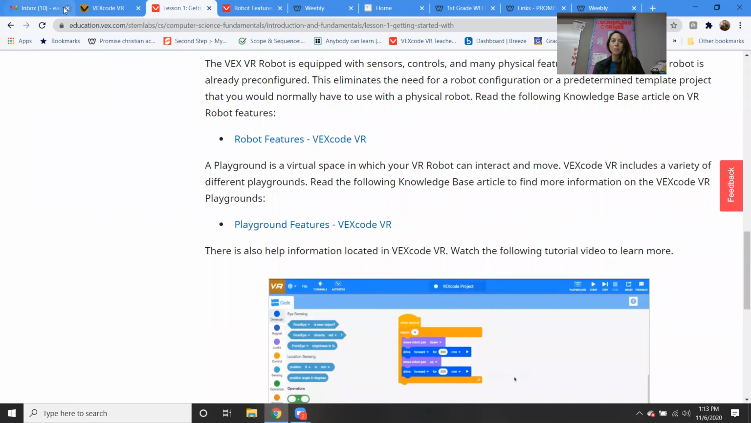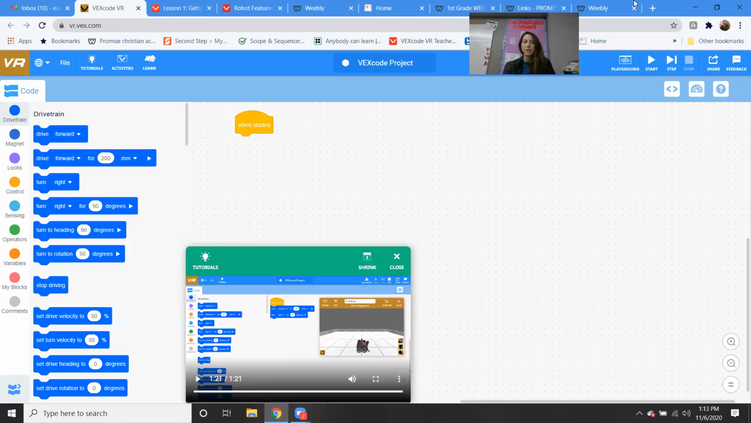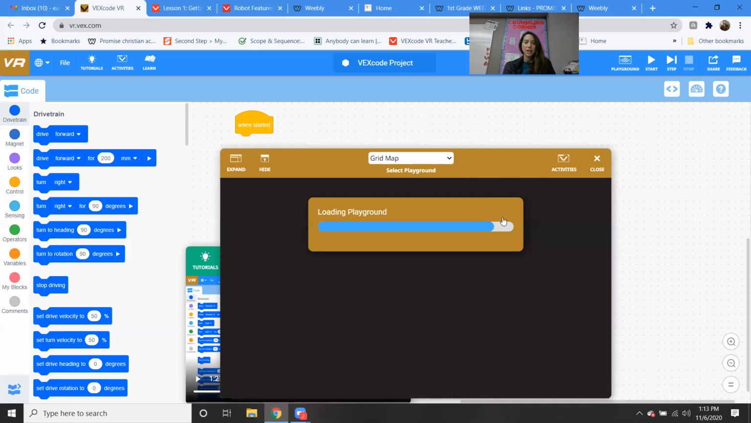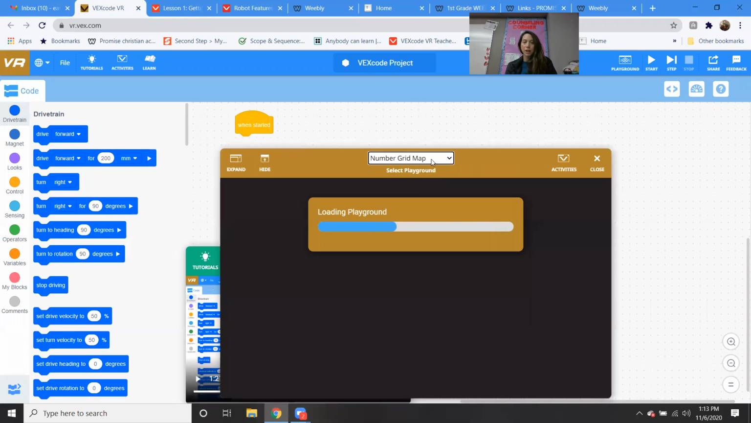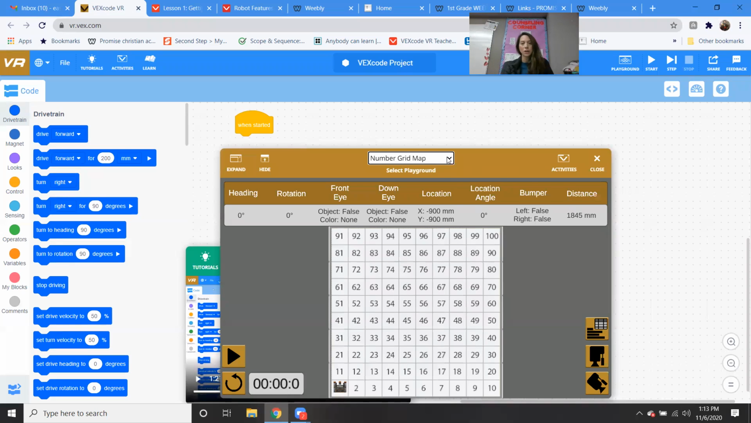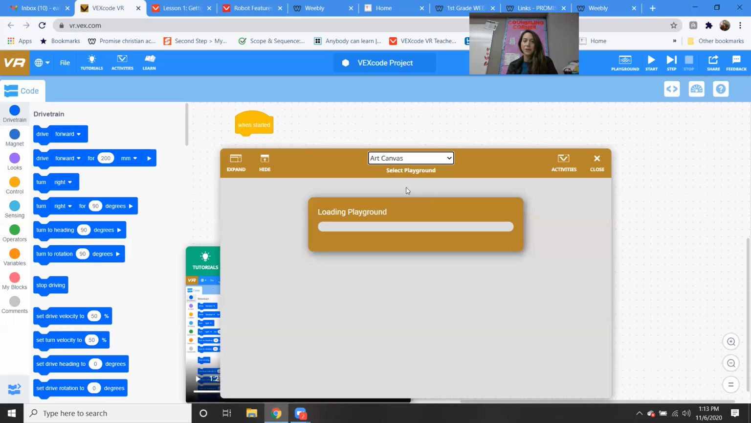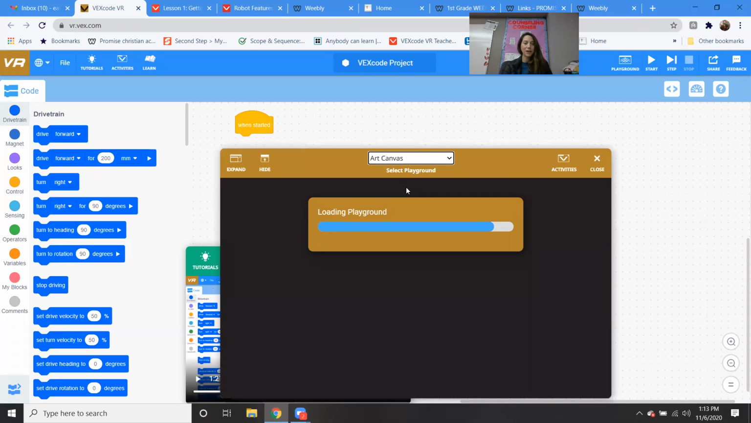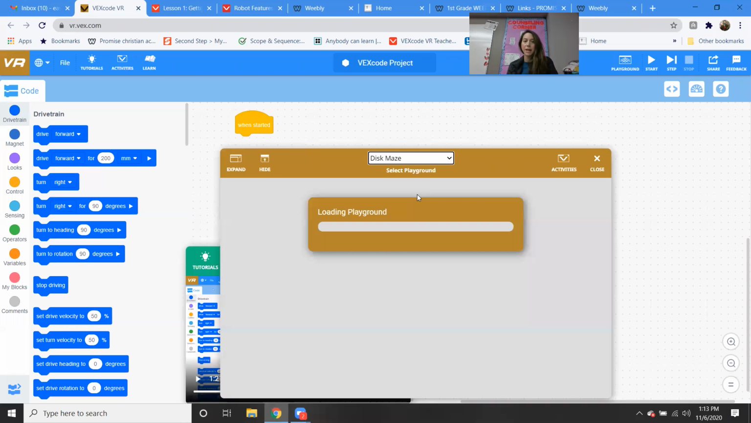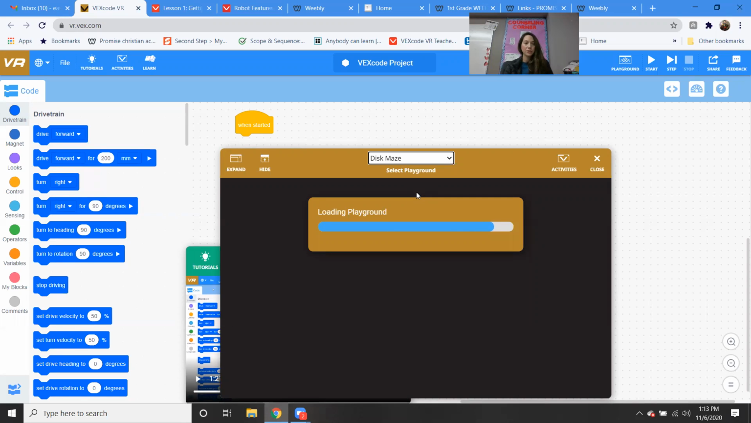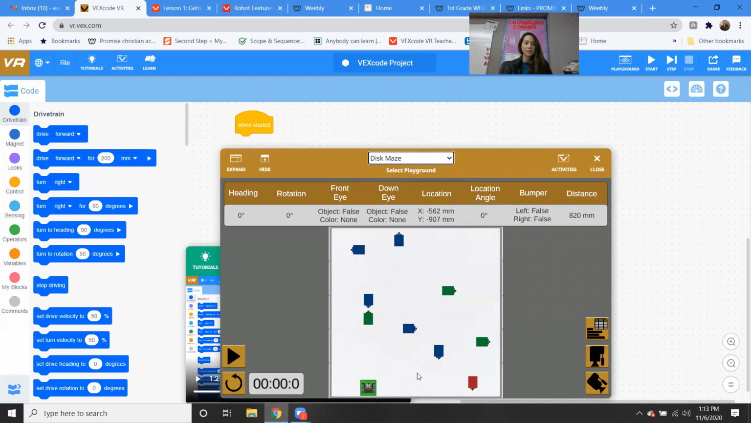Our playground is super cool. I think you guys will have fun with this. The playground actually has different backgrounds that you can choose from. There's a grid, if you just want the traditional grid. There's a number grid. There's an art canvas. Ooh, I bet that one will be fun. You can use your pen and draw. That's going to be fun. There's a disc maze. Remember, you can use the electromagnet to pick up the discs.